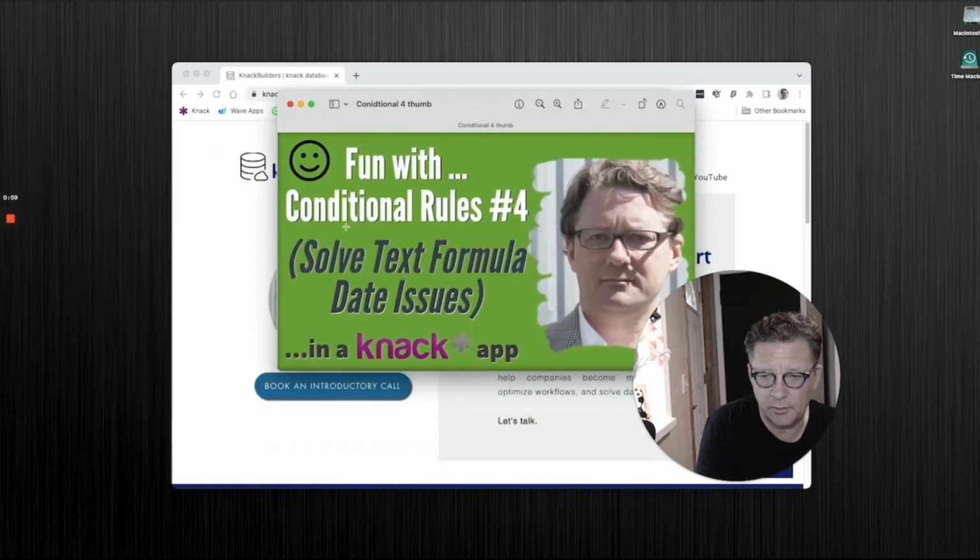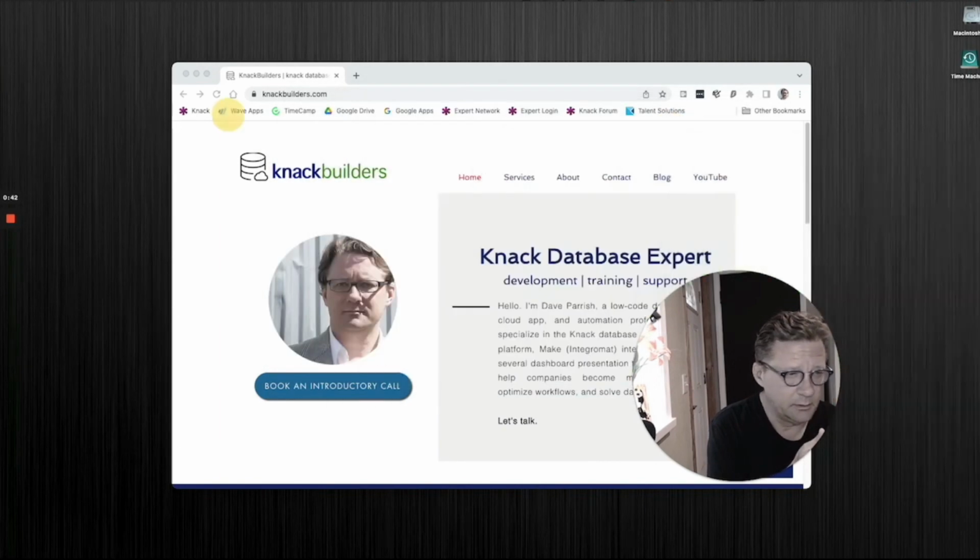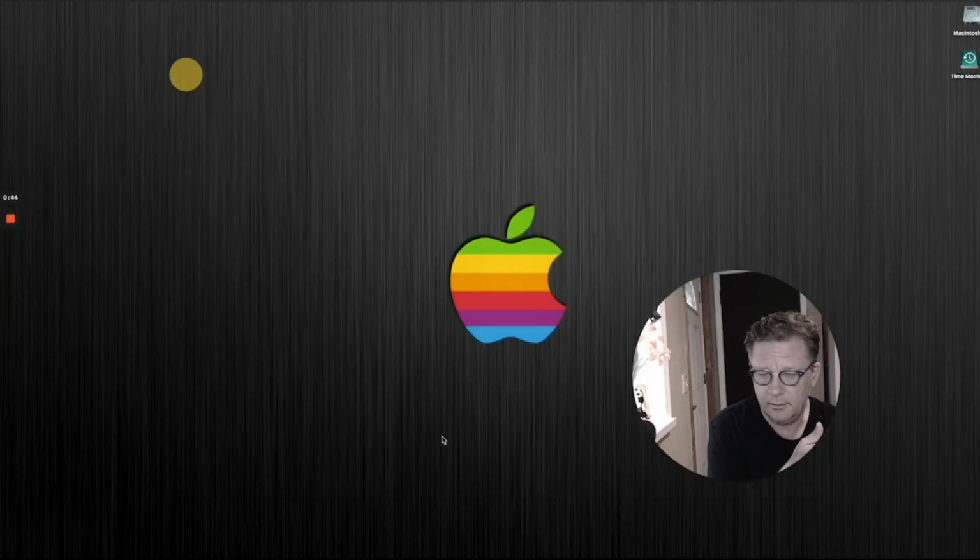But today's topic, I'm doing another one on conditional rules, fun with conditional rules. Today I'm going to go through a few things. It won't be too long. I'm calling it solve text formula date issues, and there are a couple other issues too. When you draw in a value with a text formula from another table, sometimes there are reasons you want it natively in your object or table. You can lose some formatting. I'm going to show you this real quick, then I'll jump into it.